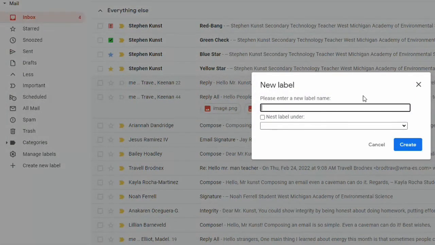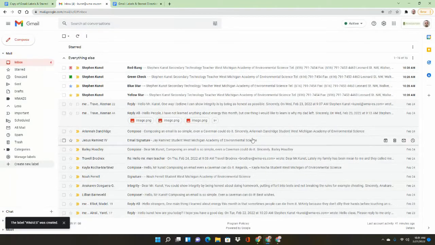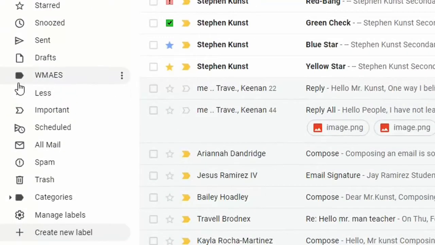The new label is going to be called WMAES, and we don't need to worry about nest label under yet because this one won't be nested under anything. After we've typed that, we're going to go ahead and click create. And you'll notice on the left hand side over here we have this label now, and if I hover above it, you'll see that there are 3 dots to the right of it.